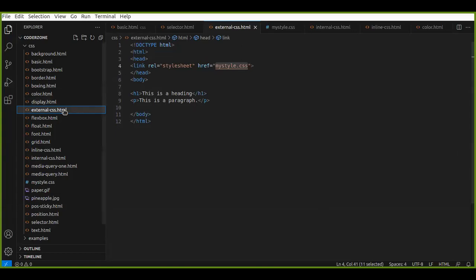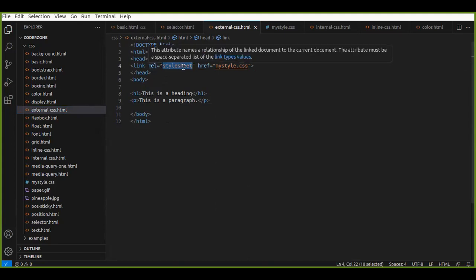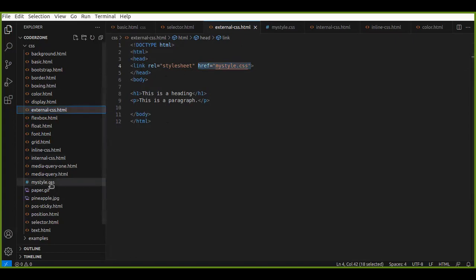So here I have added an external CSS.html. There I have added two elements, h1 and p tag. Here I have added the external CSS. How have I added it? Within the head tag, the link rel, this is mandatory, so that the browser will understand whether this is a style or something else. So we are saying to the browser, this is a style sheet, followed by the href attribute. In href, we are mentioning my style.css, so we can refer to it here.